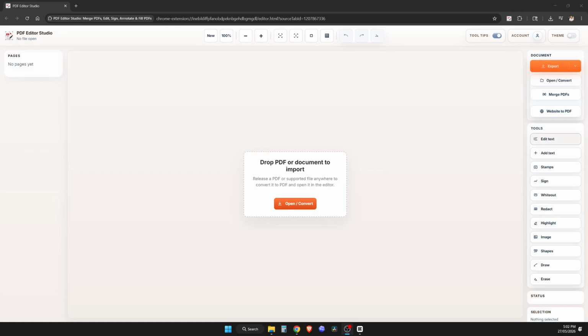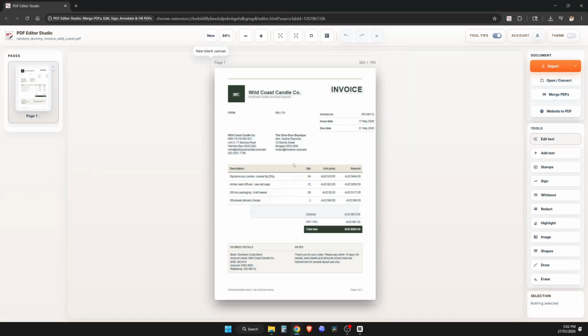Need to remove an unwanted mark, image, or added element from your PDF? With PDF Editor Studio, you can clean up your document directly inside your browser. Open your PDF, then select Erase from the Tools panel. Choose your eraser size, then simply click and drag over the content you want to remove.